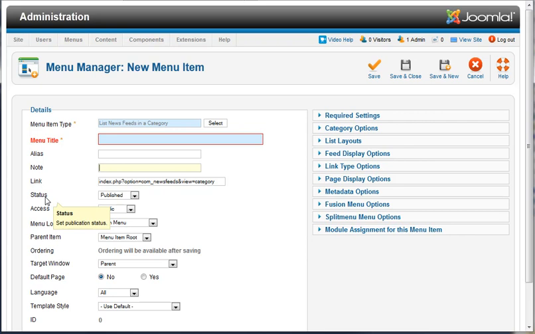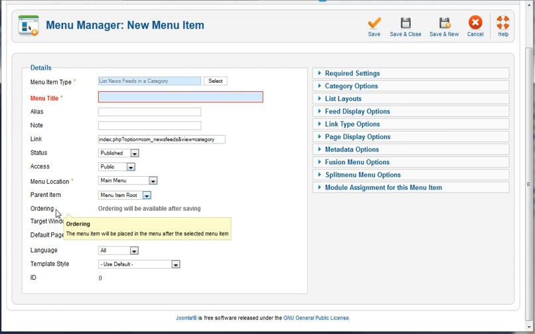You need to set the status, the access, the menu location, and the parent item. Does it have a parent item or not? Once you have this information filled in, you can hit save real quick and it'll bring you back to this page, and then you can order the item inside the menu that you put it in. You need to set a target window. Where are we sending the user after they click on this link?